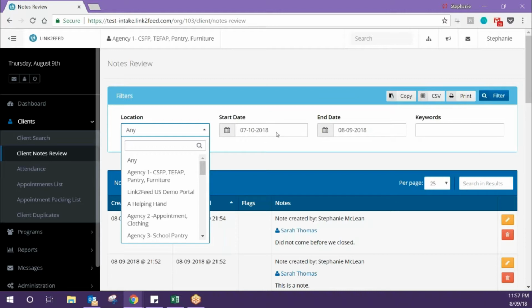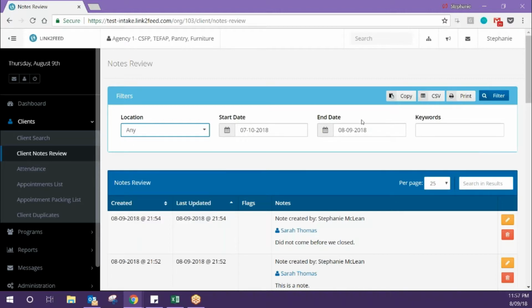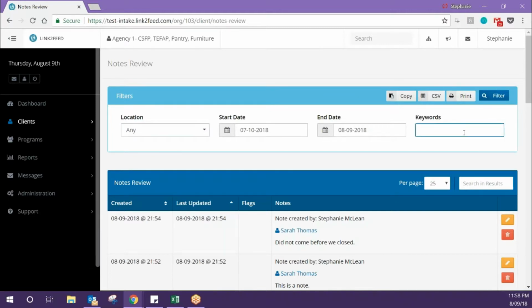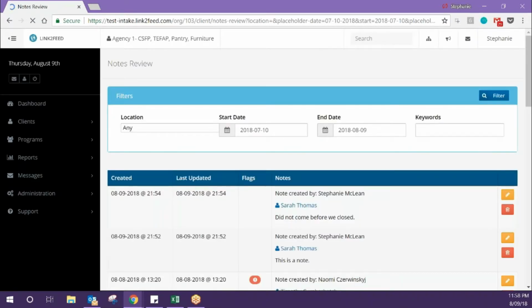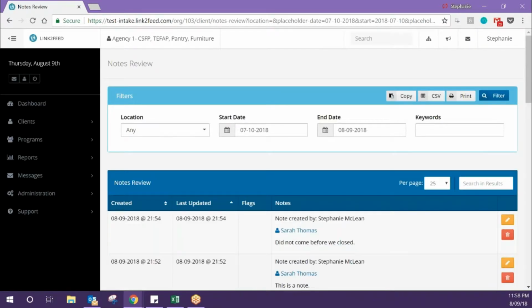There's the start and end date, so this will capture all notes created between those dates. You can also filter by keywords if you're looking for a particular word. After putting in that information, you will click on Filter, and it will provide a filtered list.